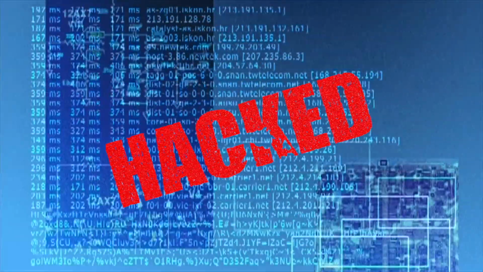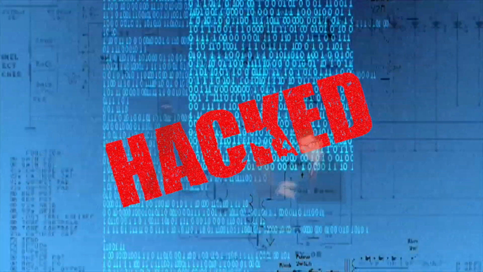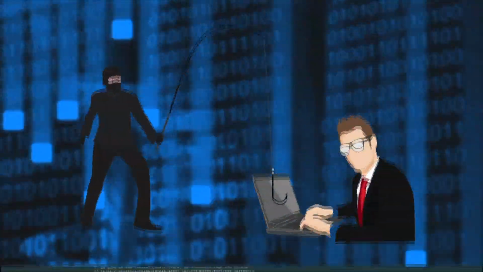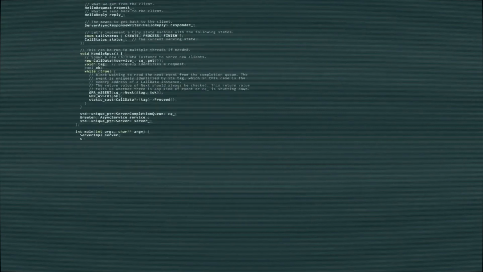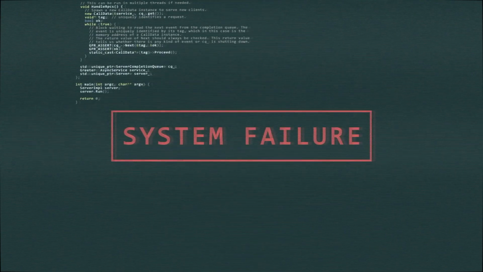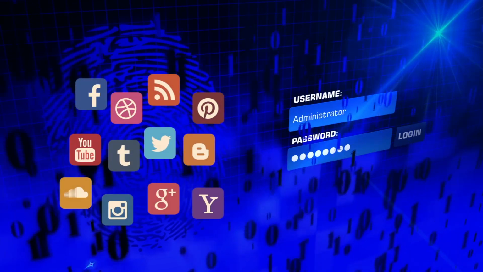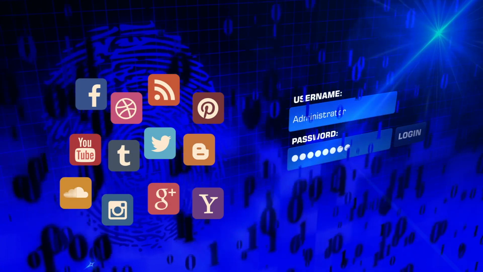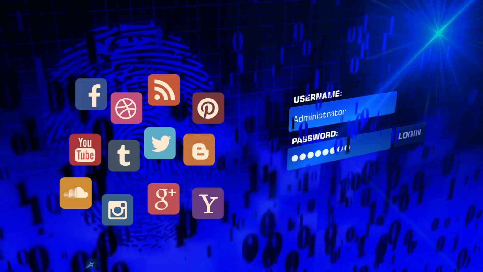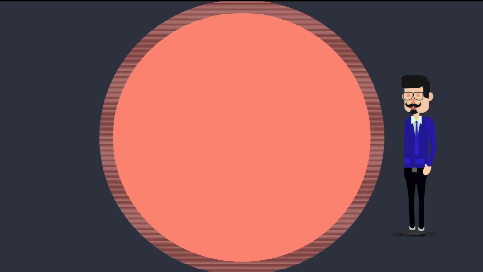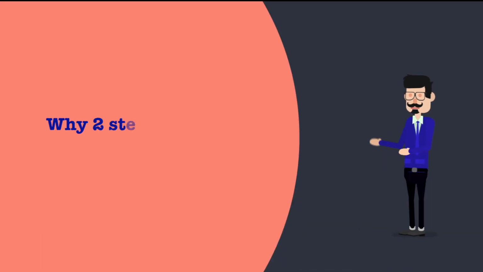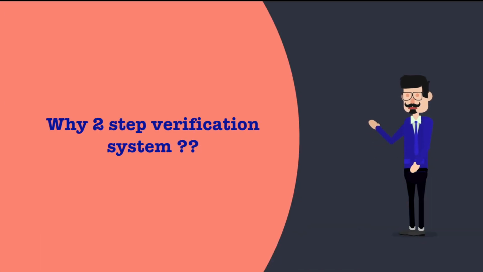So every day there are tens of thousands of personal accounts that are hacked. Personal information is compromised, passwords are cracked, and lives are put in jeopardy. If you ever use one password for multiple accounts, you are exponentially increasing your vulnerability to being hacked. So why would people suggest a two-step verification system?